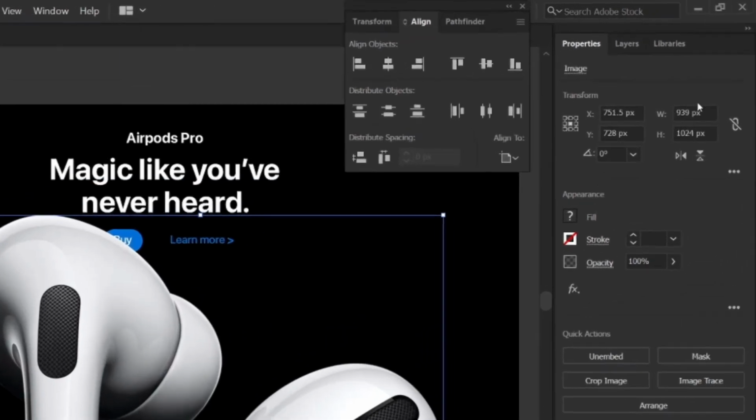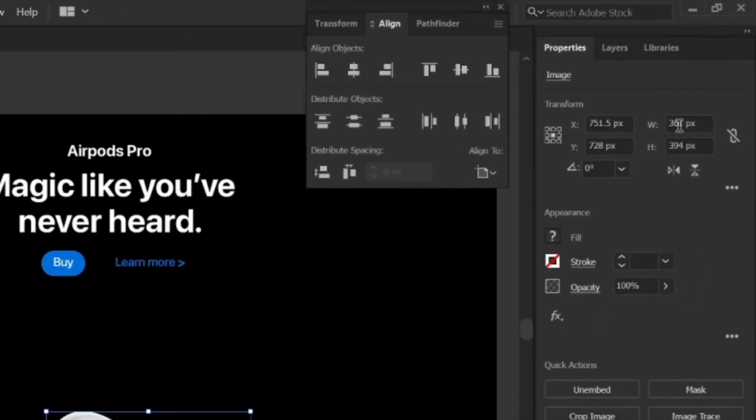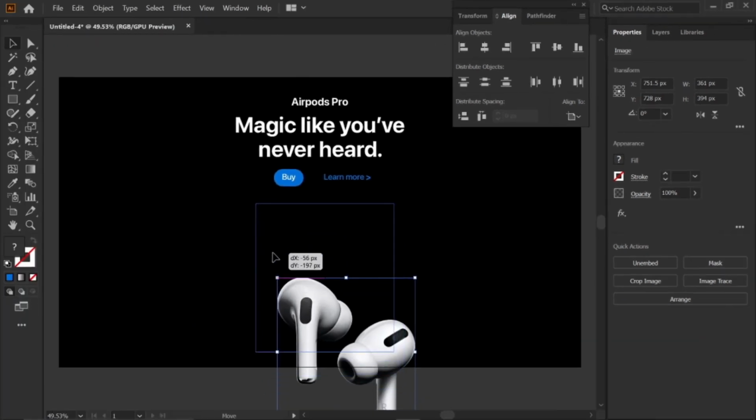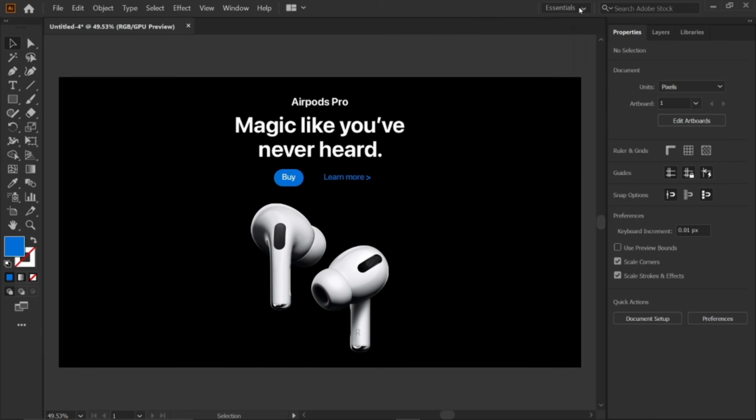Then change its width and height by 361 and 394 pixels. Then place it below the text and click the center align button. And there we go, that wraps up the video.